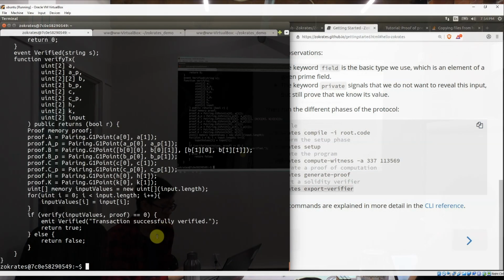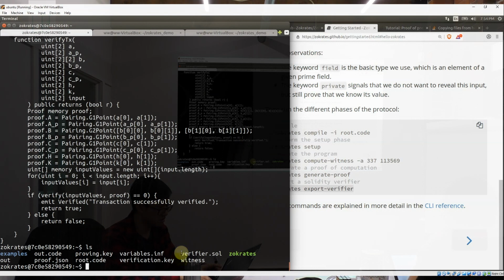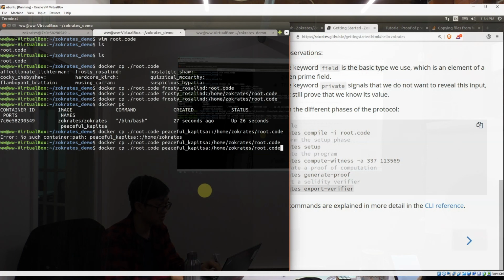Yeah, so let's try and deploy this onto the blockchain. We have to get this verifier.sol file off of the container, which we would do like this. I think you can click around. Yeah, so docker cp is, in order to get this, this is the name of your Docker container.